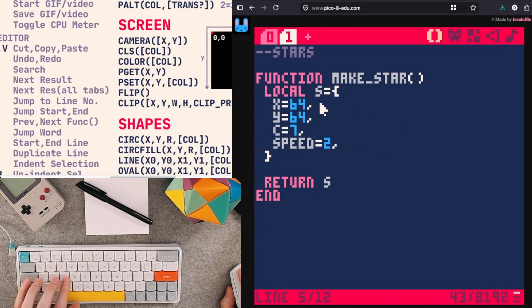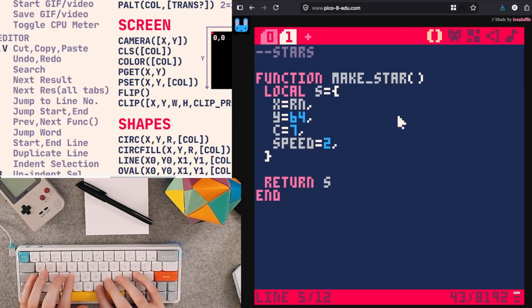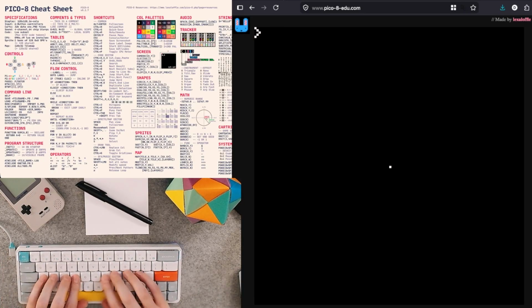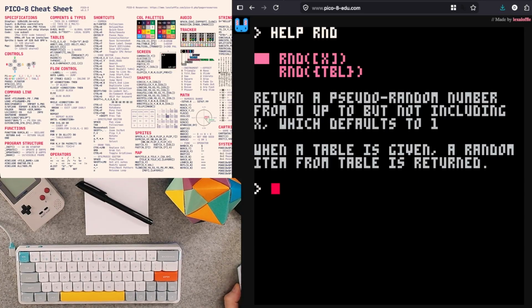Now, what if every time we made a star, the position was a random spot? All right, so we can use a handy function called RND. Let's do help RND. So RND, you can pass in an optional value or an optional table. We'll kind of get to that. Returns a pseudo-random number from 0 up to but not including x, which defaults to 1. So if you don't pass in anything, it's 1. When a table is given, a random item from the table is returned. We won't worry about that right now.